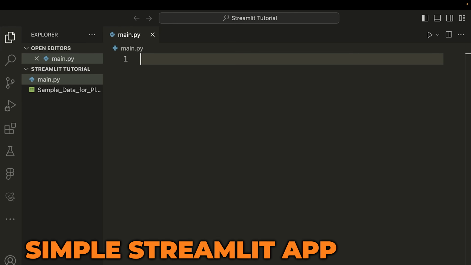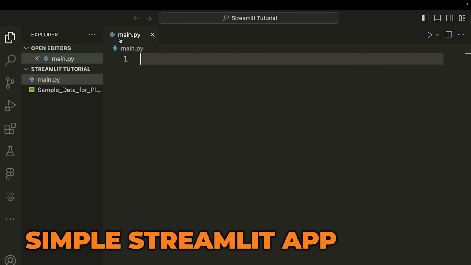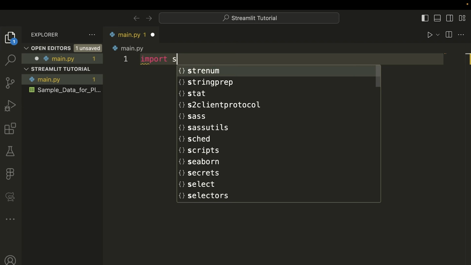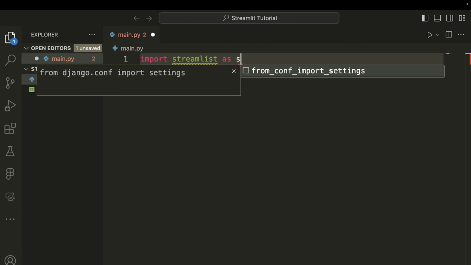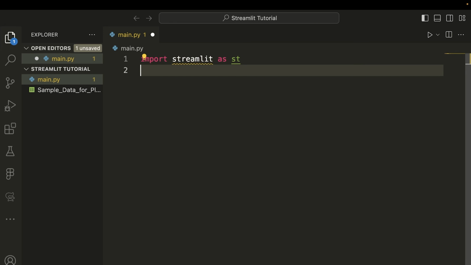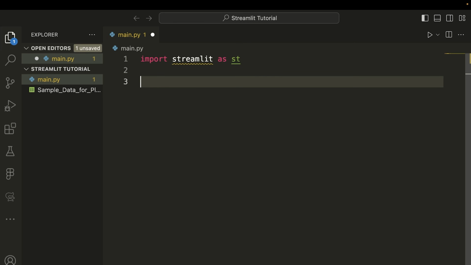Now, for our first application, we're going to begin by making a Python file, which I've done right here, main.py, and then we're going to import Streamlit. So I'm going to say import streamlit as st, and we're going to spell Streamlit correctly, just so that we have a short form here and we don't need to type Streamlit every single time.